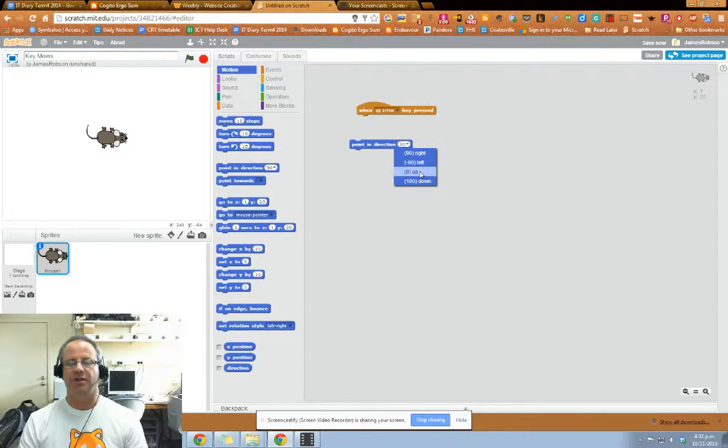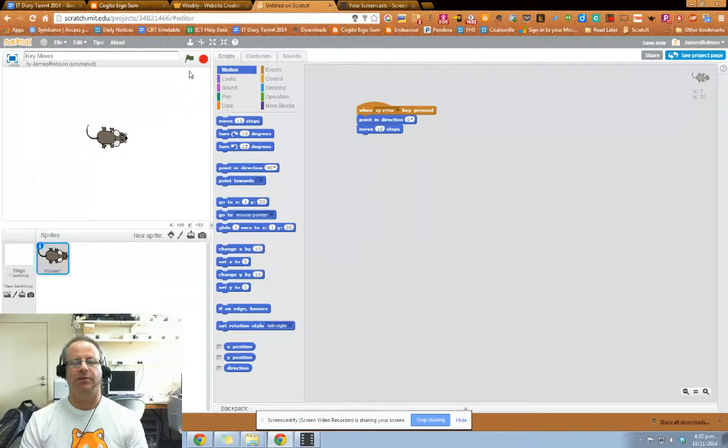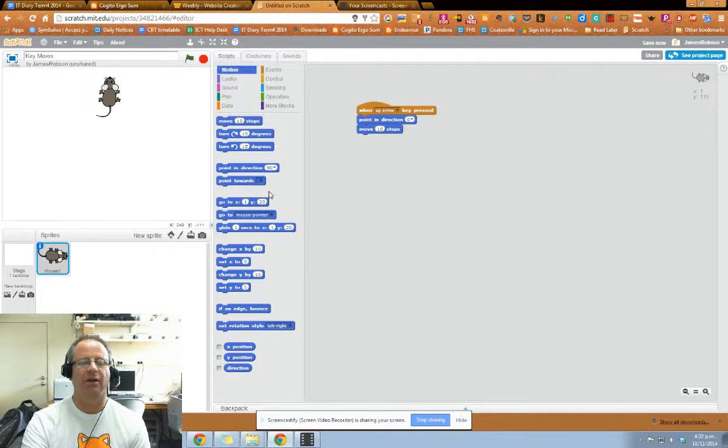And that's 0 degrees. We could also put 360 degrees in there. It should have the same effect. You might like to try that. Right, I'm going to move that move 10 steps block across, and then I'm going to try it out. So I'm going to click the green flag and click the up arrow. Away our mouse goes.